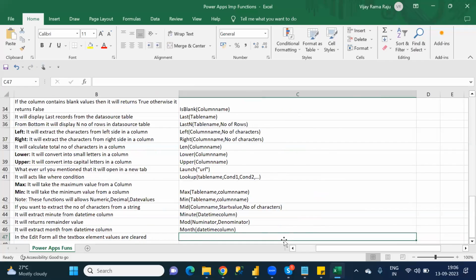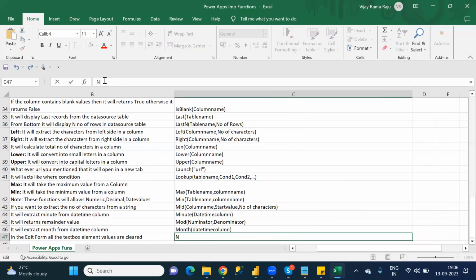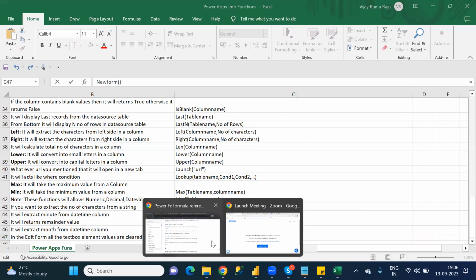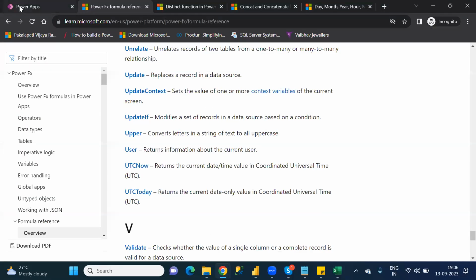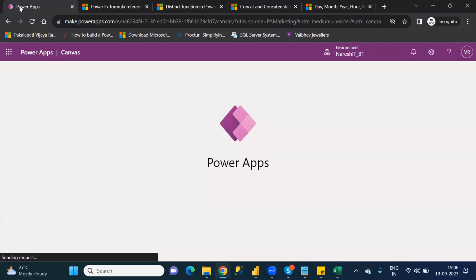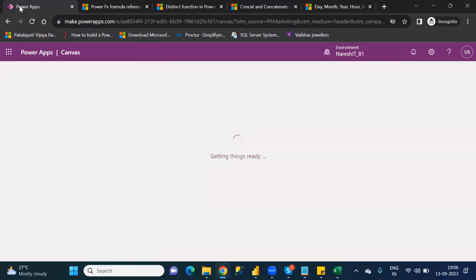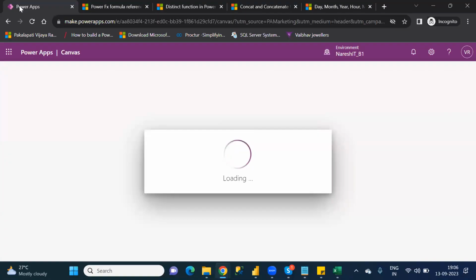So in this one, you just need to mention new form of, and here you have to mention whatever the edit form name is. Suppose, for example, when we are creating a default Canvas app, you will have three screens by default. They are automatically created, right? In that, the edit screen is also there. In that edit screen, by default, it will take the edit form. Okay, see here. I will show you practically.